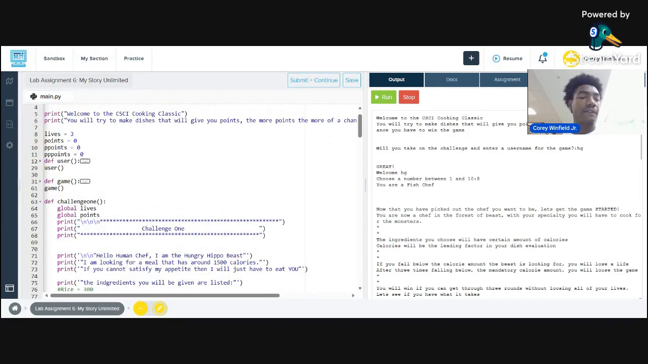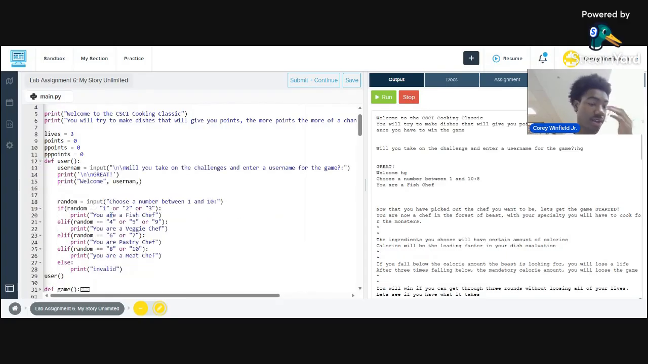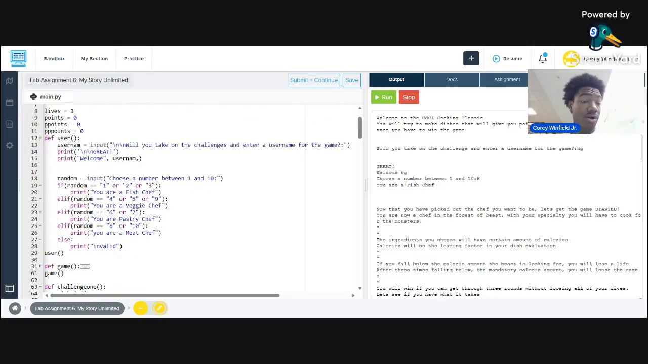We have our first four variables: lives, points, PP points, and PPP points. This is just to help me later on down in the coding. Then we're coming to our first function, our def function. Also, I'm sorry, the equal sign for these is for assignment, not comparison, as right here. The two equal signs are for comparison. I have to get that out of the way before I forget.